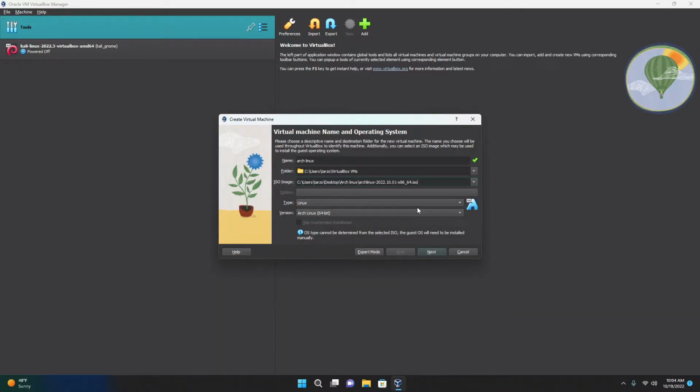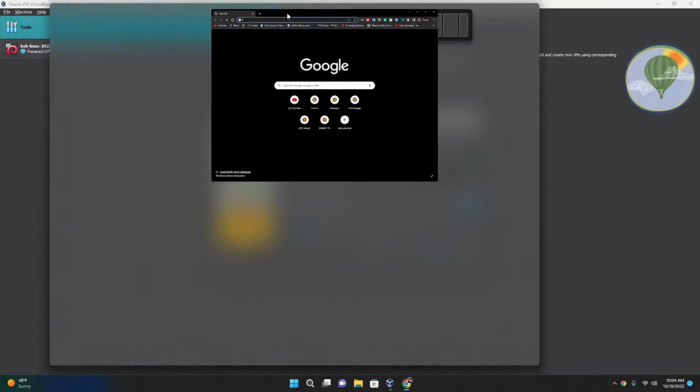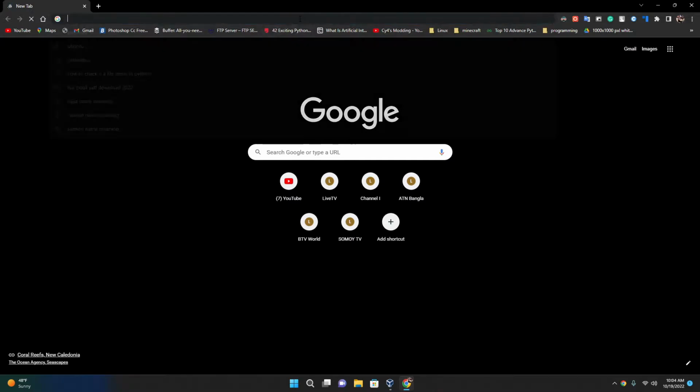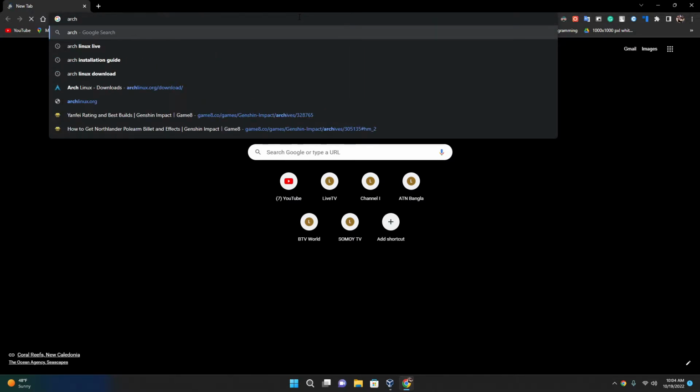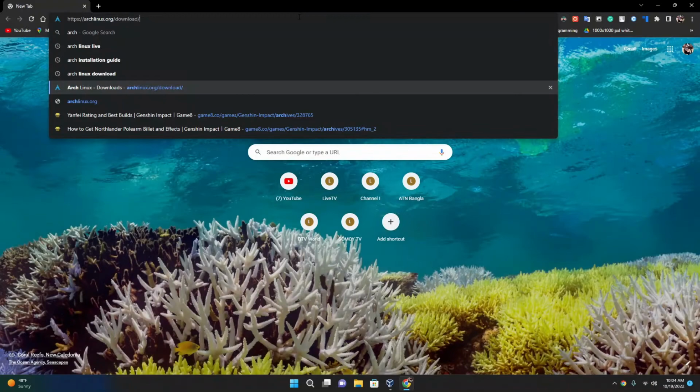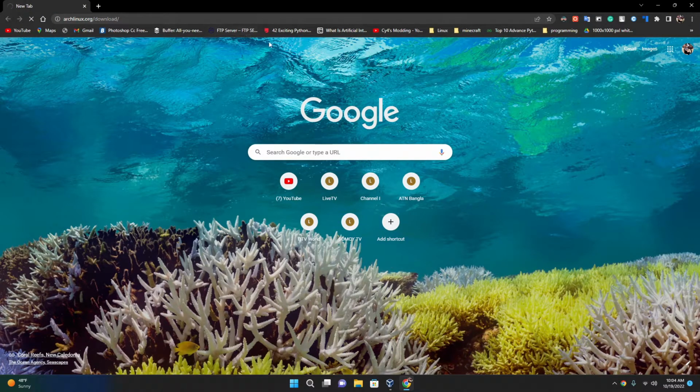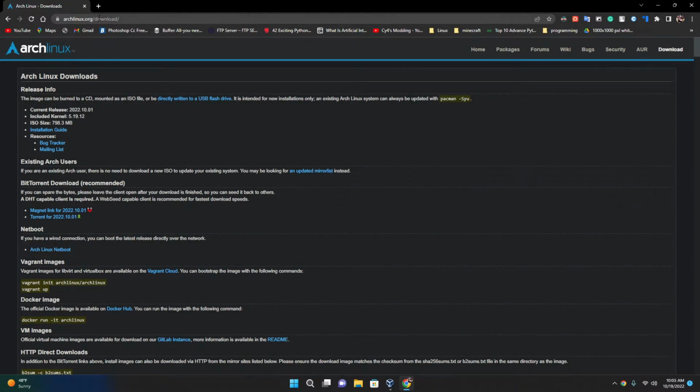And if for some reason you're wondering how to download this, let me just show you that real quick so you don't get confused. So just open up any browser, then just go to Arch Linux download, or archlinux.org is just fine. Once you get to this link right here, you will be greeted here, and you can see it will say the current release version, the included kernel version, and also a bunch of links.